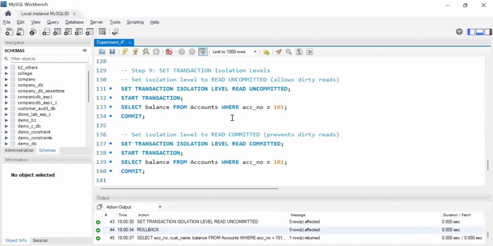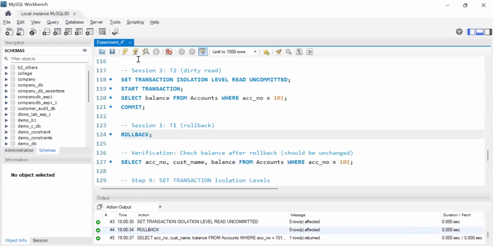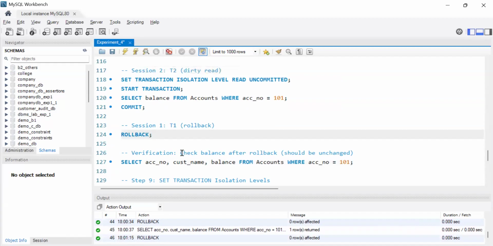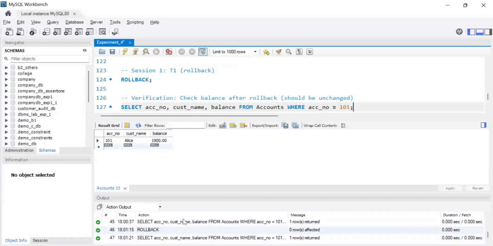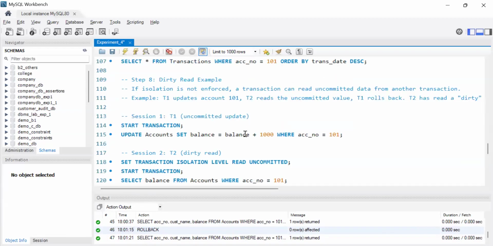But you consider it as a dirty read if uncommitted data is there and you are seeing some value and later you are committing it. Okay. If I perform a rollback operation, that should send me back to my previous state. Now let's see what output I will get. 1900. Same value I'm reading. So my previous operation is 1900 only, right? So this is what happened here.